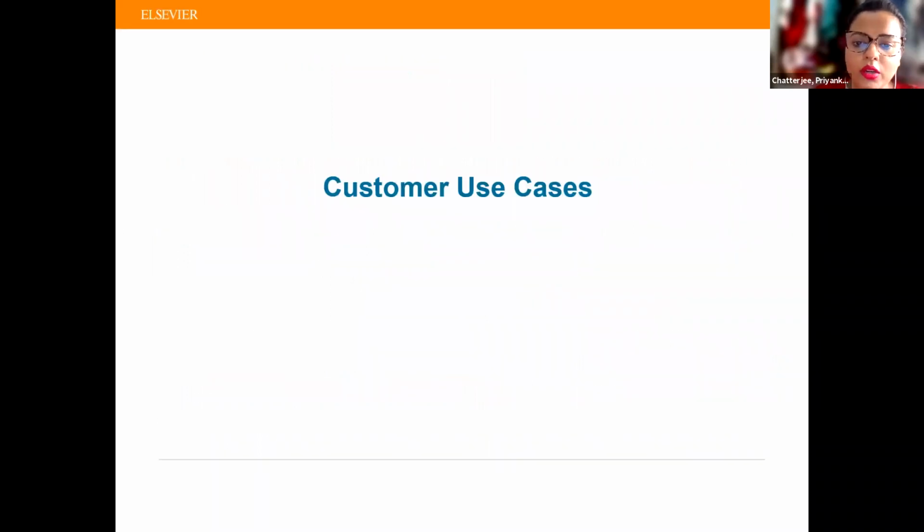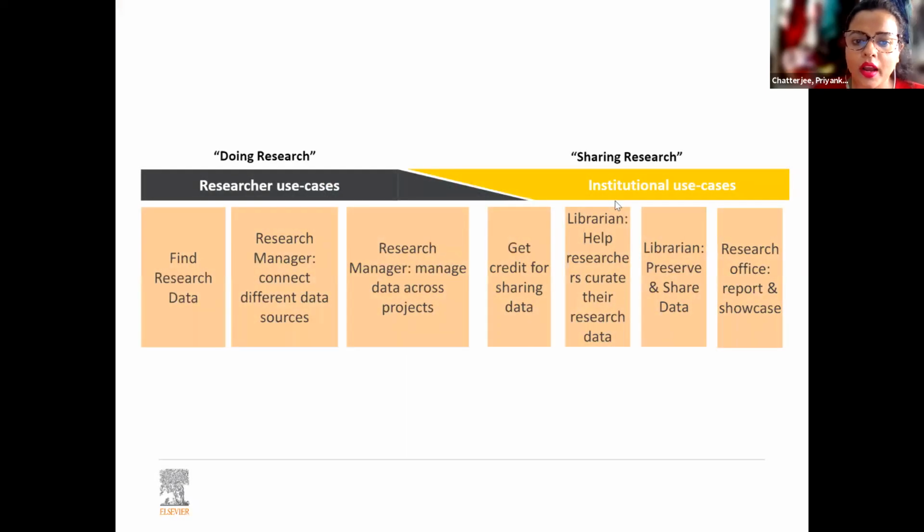With this, we'll quickly look at some customer use cases. So we're talking about doing research and then sharing research, researchers' use cases and institutional use cases. So for researchers, you are able to find research data, you are able to connect with different data sources, you're able to manage data across different projects.